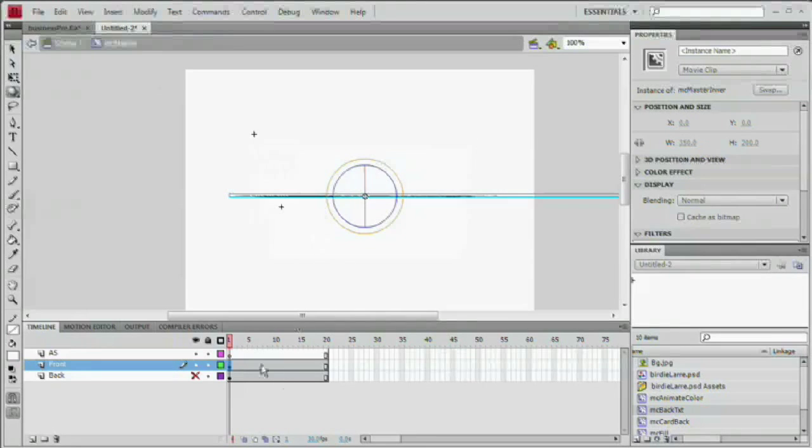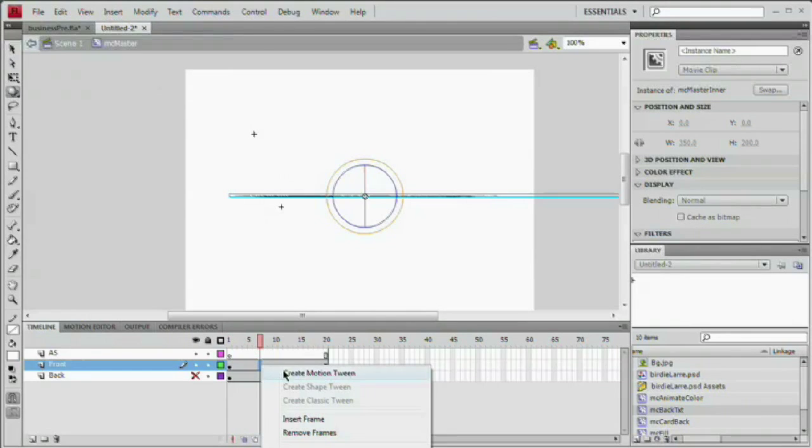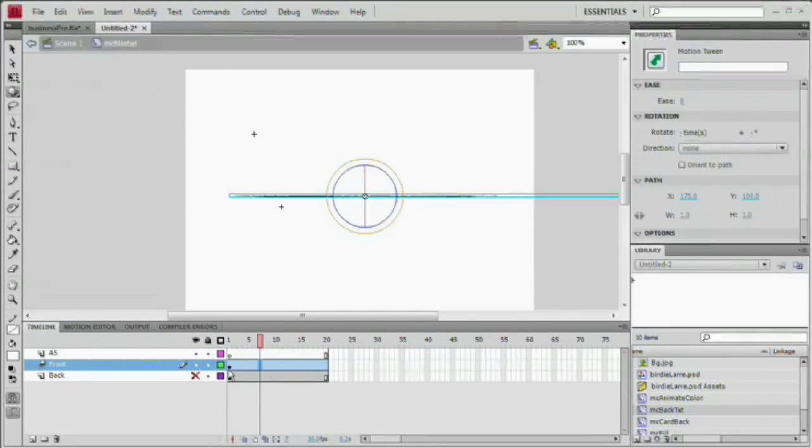Next, what we want to do is right-click on the frames after this frame and say Create Motion Tween. It's going to create a motion tween from the keyframe to the end of the frames or just to the next keyframe. In this case, I just wanted to go to the end, and I will take care of creating a keyframe to continue the animations later on. So I have my motion tween.